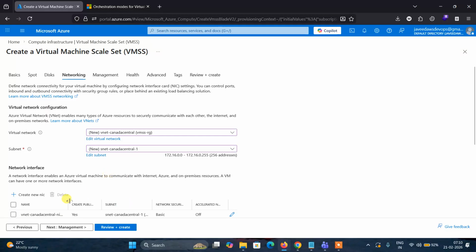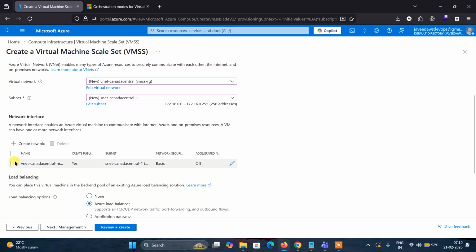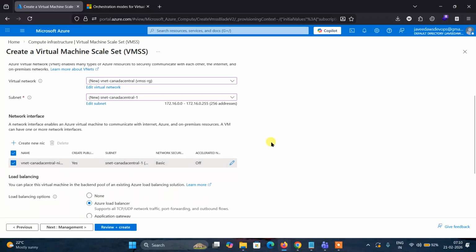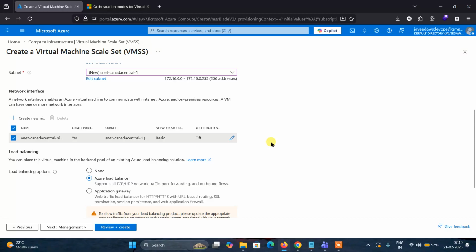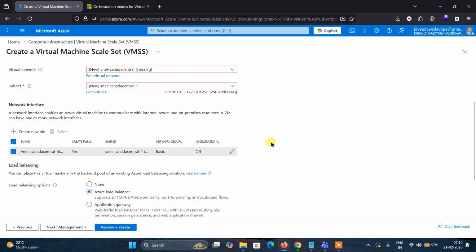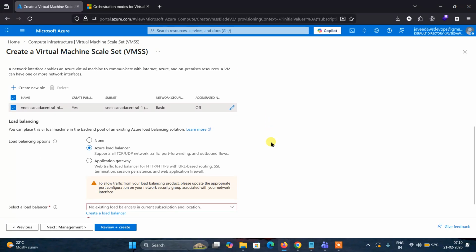This subnet, we need to add here. Again, same thing as the previous one. Whether I want to integrate this auto scaling with a load balancer.